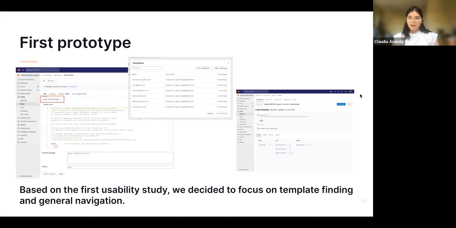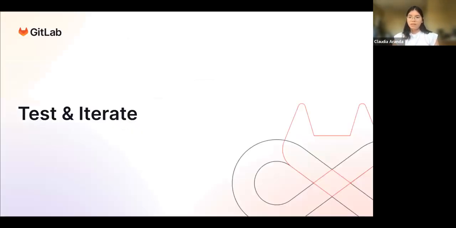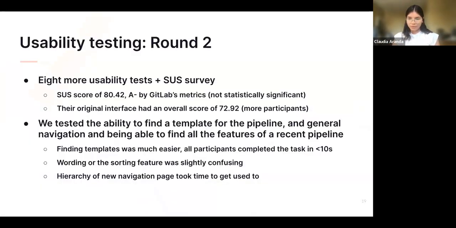So again, after the first usability test, we decided on those two. And once we had that ready to test, we went into more of an iteration phase. And with this, thanks to our wonderful sponsors, we got 8 more people to the usability test. And on top of this, we also got the chance to give them a survey, an ISCA survey, to measure more quantitatively how users felt about our new designs. And we got an ISCA score of 80.42, which is an A- by your metric, which was really great.